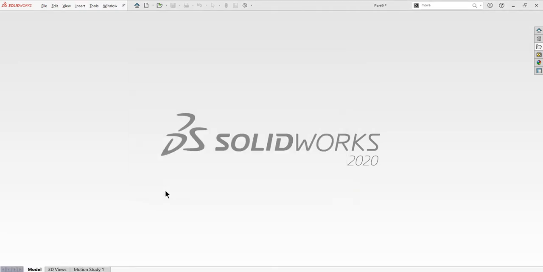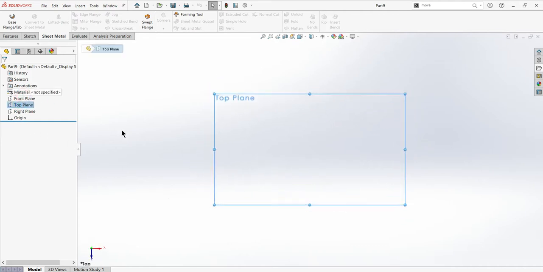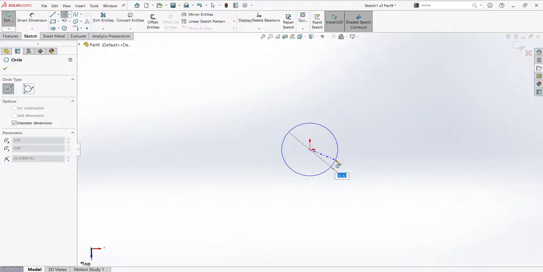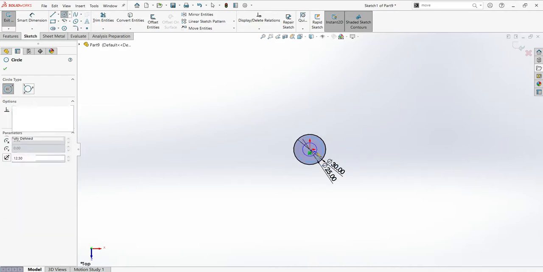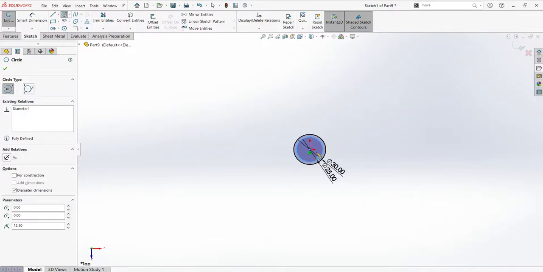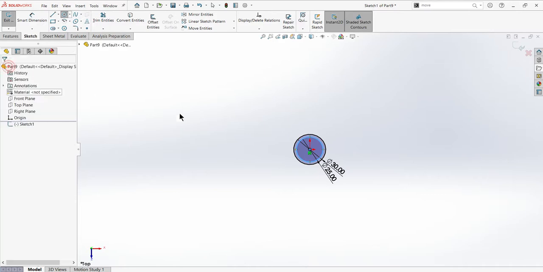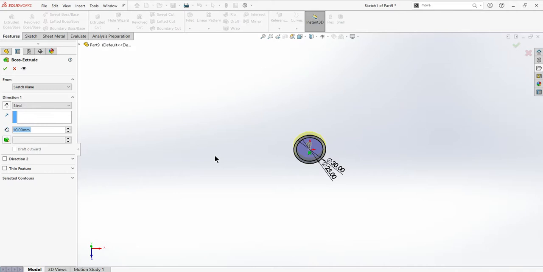Using part as a template, with this top line as my reference, I'll create a circle of 30 and one more of 25. Once that is done, again go back by using extrude.